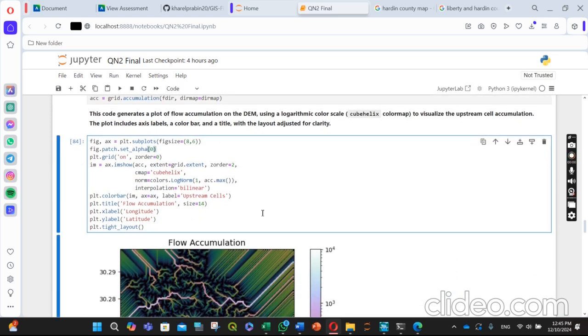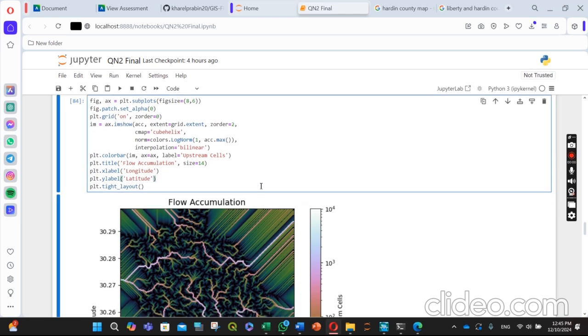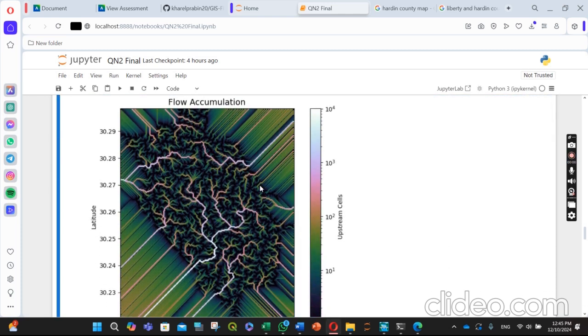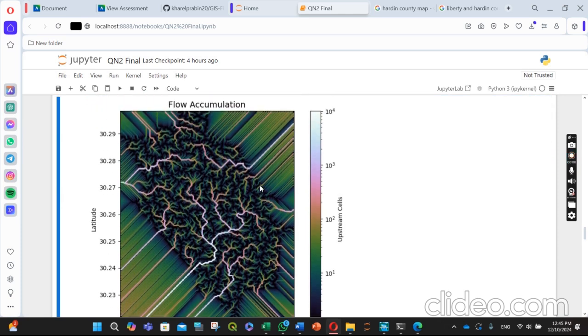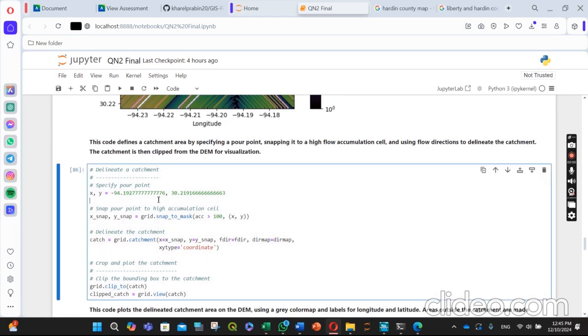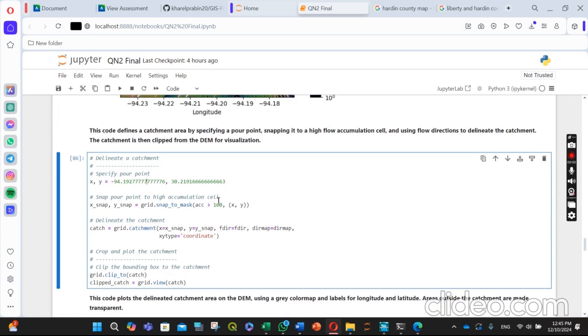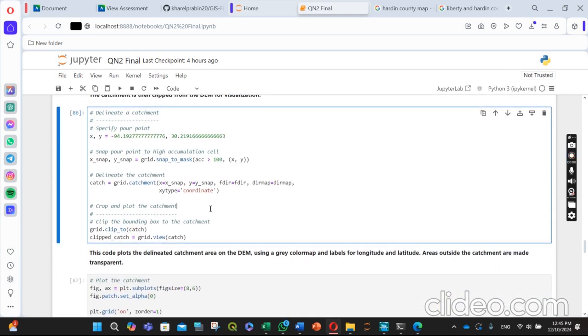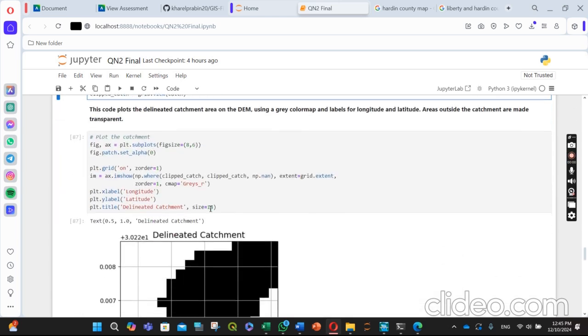So now in this code, it is used to generate a plot of flow accumulation. So I created a title and labels, and you can see the flow accumulation as latitude and longitude like this. So these were the lowest elevation point I obtained from the previous output. So I used it as a pour point for the X and Y, and I clipped it as the catchment.